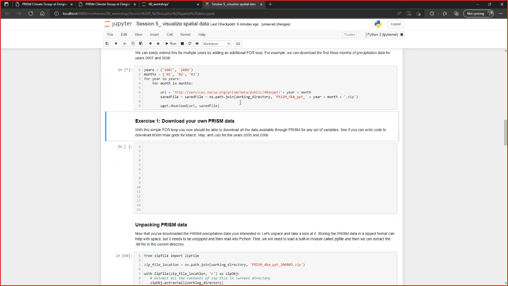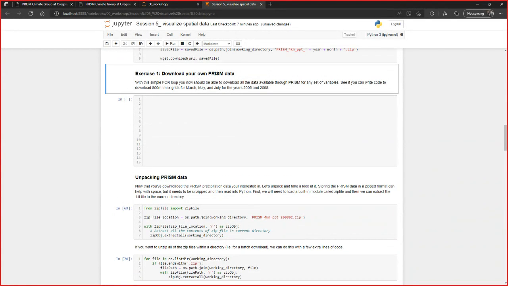Okay, so now that we've downloaded data, let's unpack it and let's actually start to view it and clip it and project it using Python. So we're going to skip over this exercise in the interest of time, but I encourage you to stop in here, take a look, and give this a try on your own.